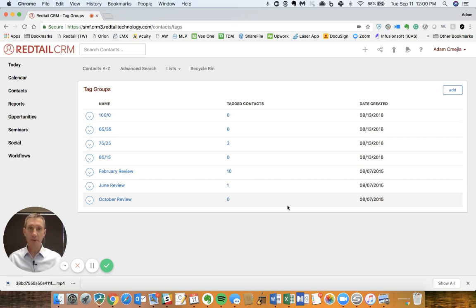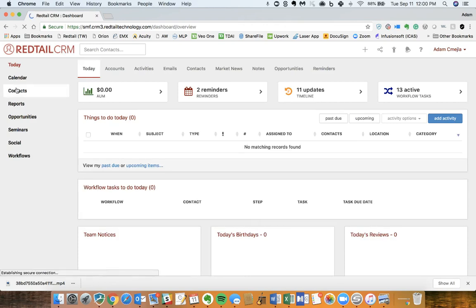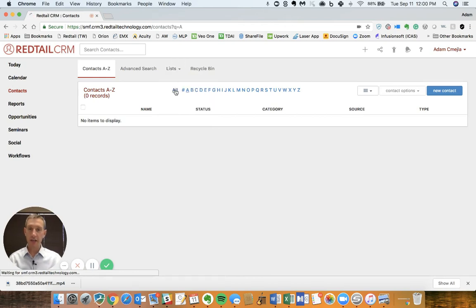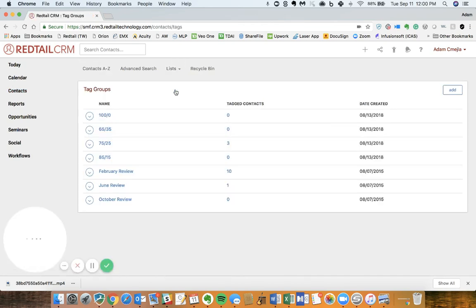The nice thing about tag groups, again, is that you can create them. To get where I'm at right now, I'm starting on the home page here in our demo database. We go over to contacts, and once we're in contacts, we click on lists and then get into tag groups. This will pull up a list of all the existing tag groups that you have in your database at this time. It's really easy and quick to add a tag group.